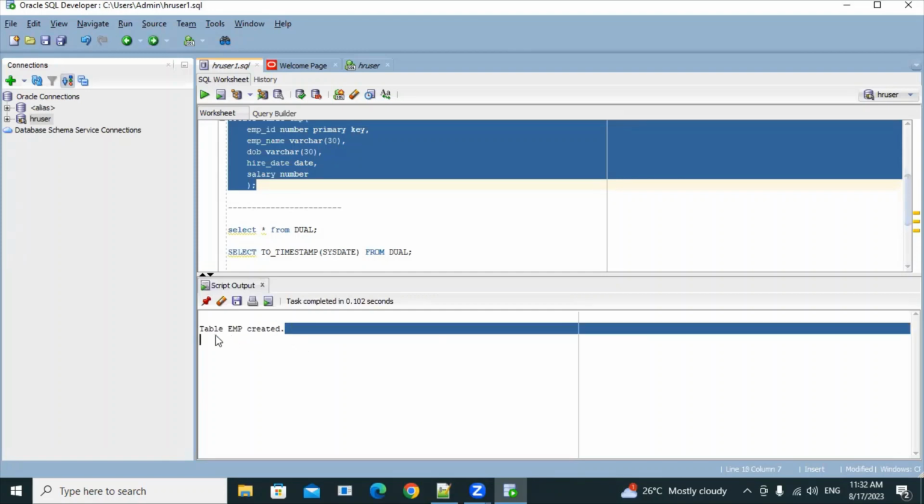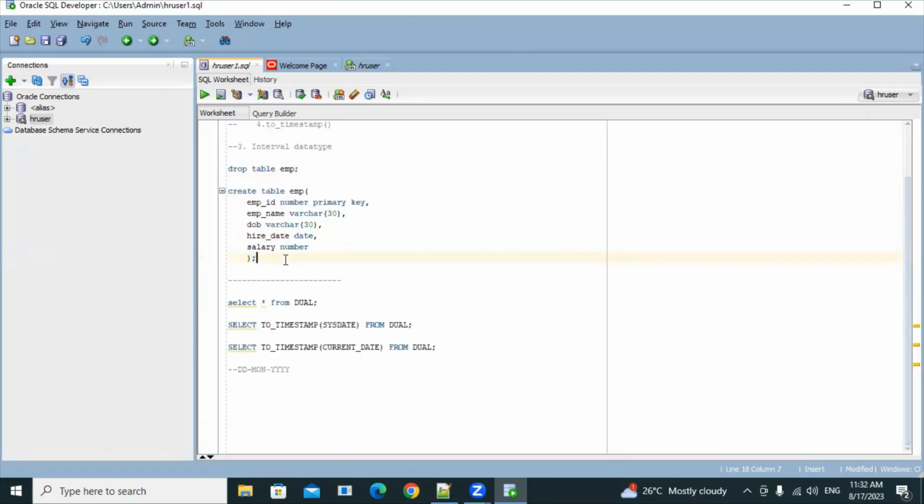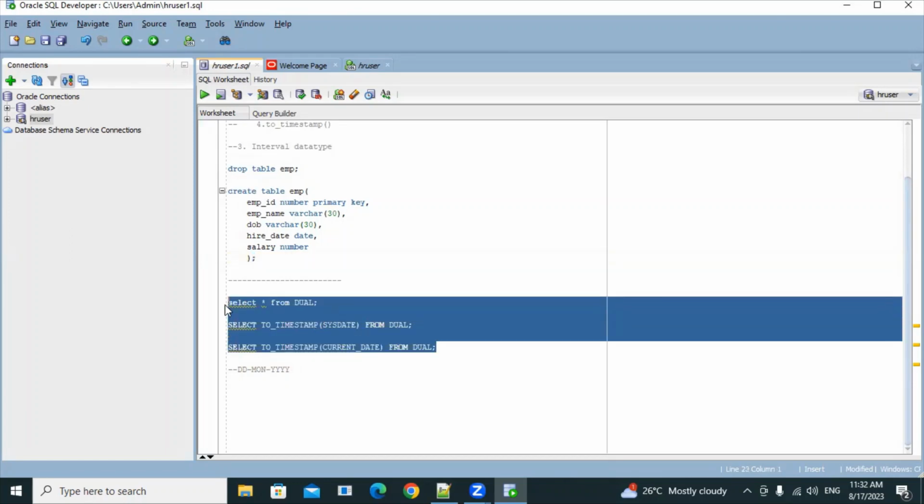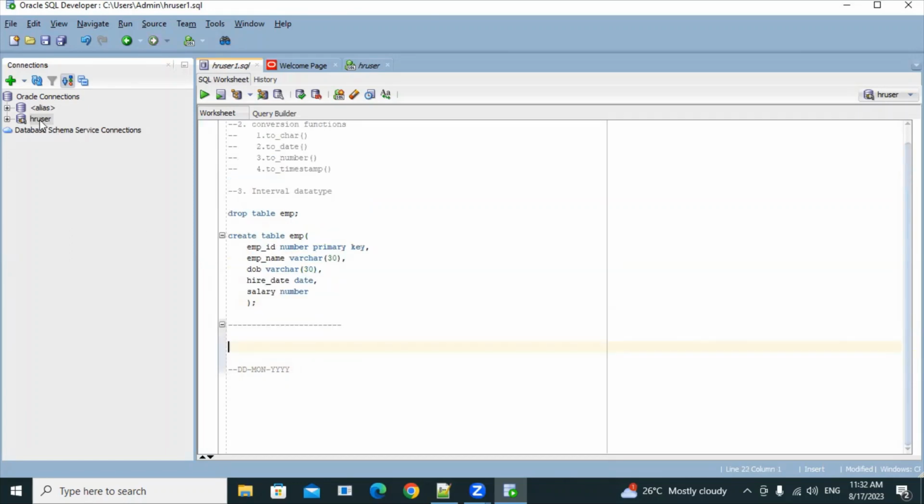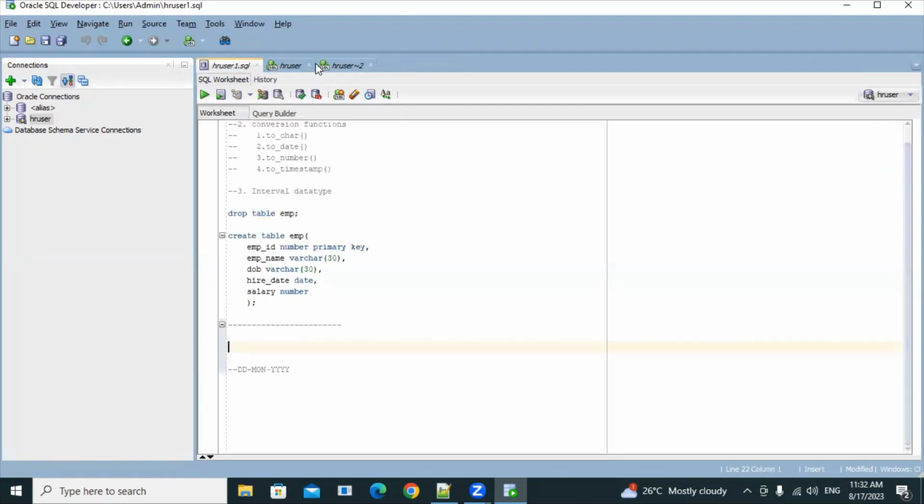The table EMP is created. Now I will insert the values into it. We have seen the dual table, so I will create one more worksheet: right-click this and open SQL worksheet, and I will paste it here. Then I will return to our page again. Now I will try to insert the records.